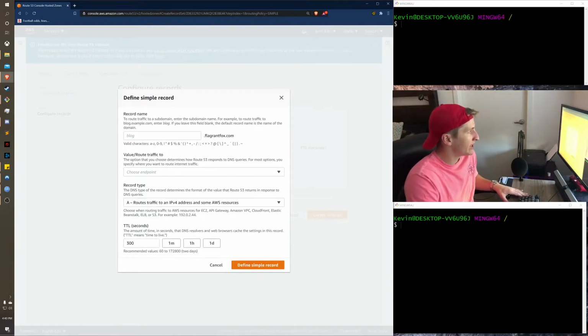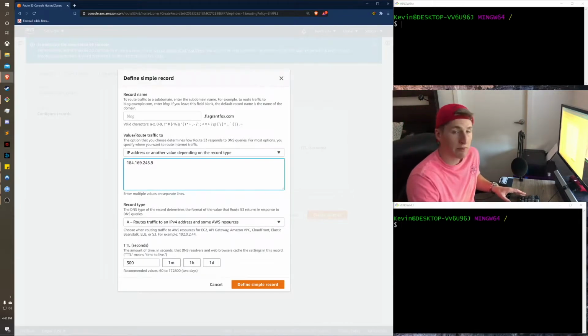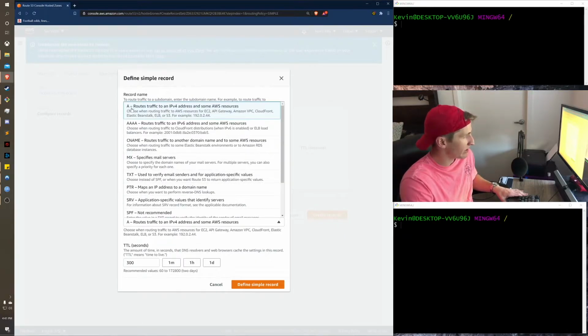Now we're going to do the naked domain, which is just using the raw flagrantfox.com. We're not going to have any subdomains here. We're going to route to a specific IP address. We're going to paste in our IP that we grabbed from before, and we're going to make sure that it says A record, routes traffic to an IP address with some resources.